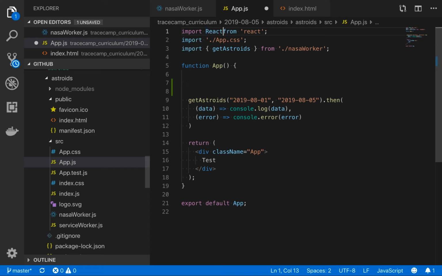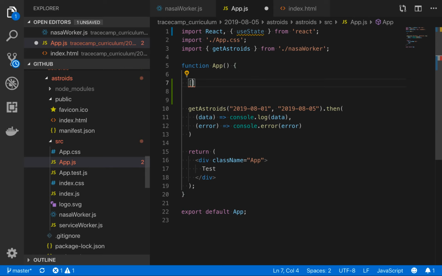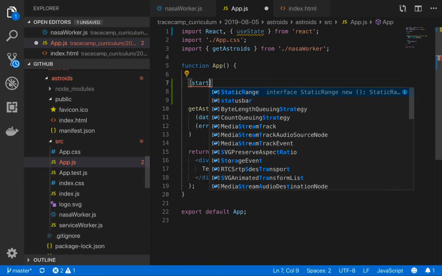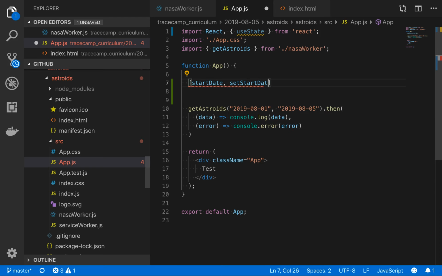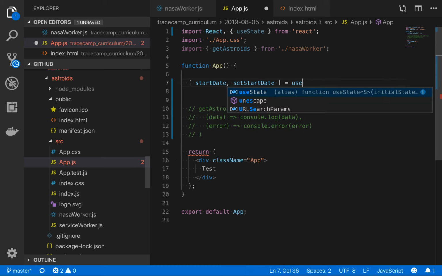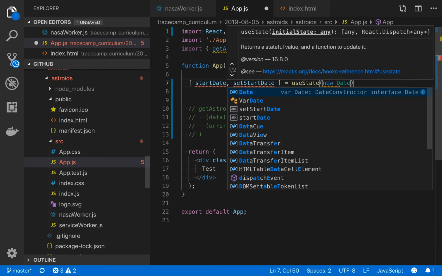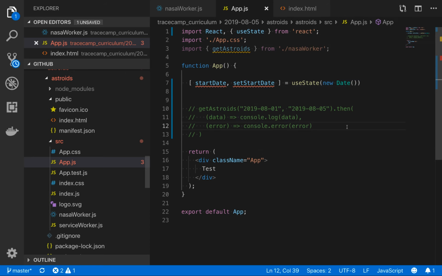Cool, let's do this. So we're going to get something called useState. And we're going to say startDate, and setStartDate. I'm actually going to comment this out for now. We're going to set that equal to useState, and give it a default value of new Date, which is going to be today, I believe.